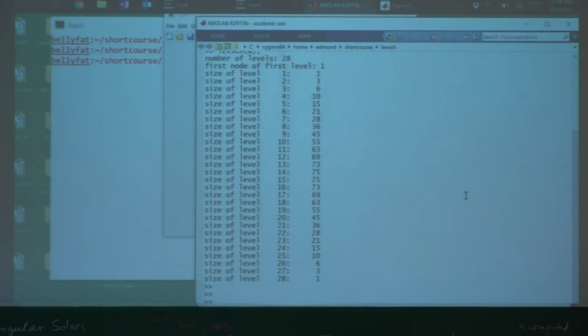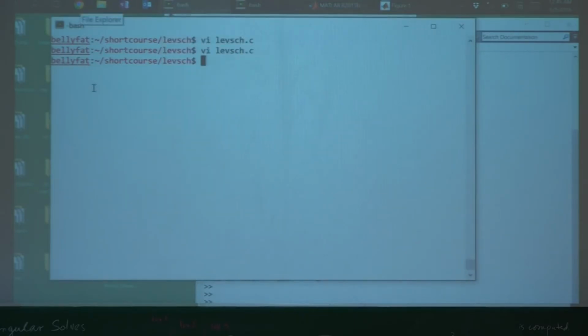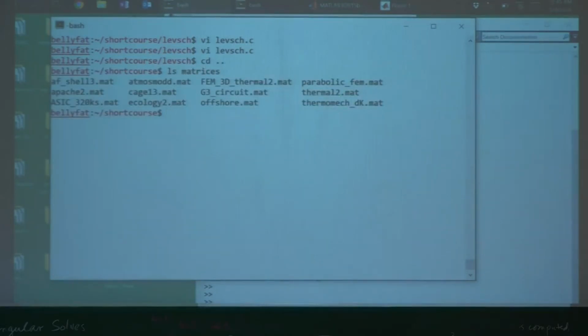So it's also, I think, interesting to try to see how many levels there are in some other problems. This was just for a regular grid, right? And I have some other problems that I loaded earlier from the University of Florida Sparse Matrix Collection. So I loaded a number of these.